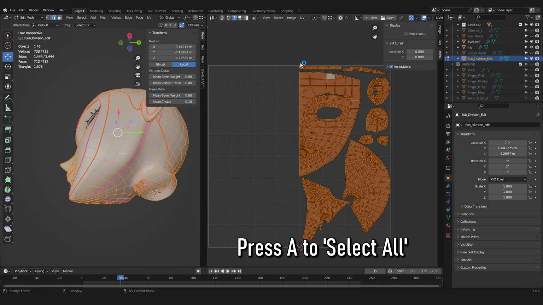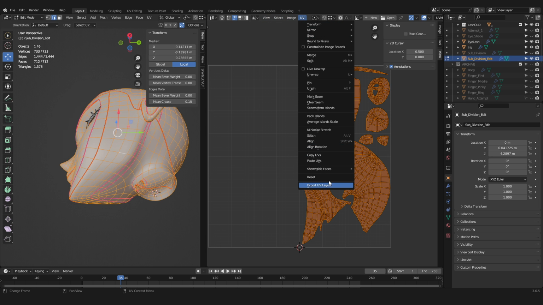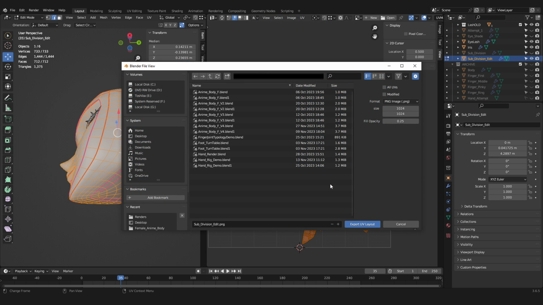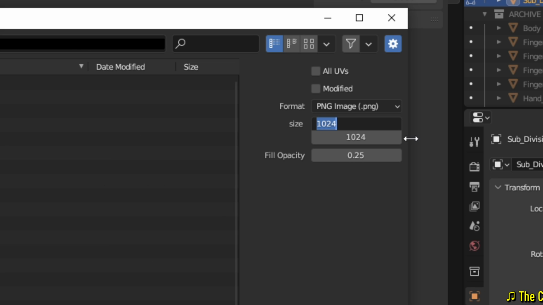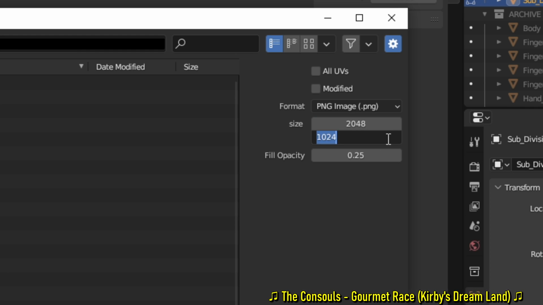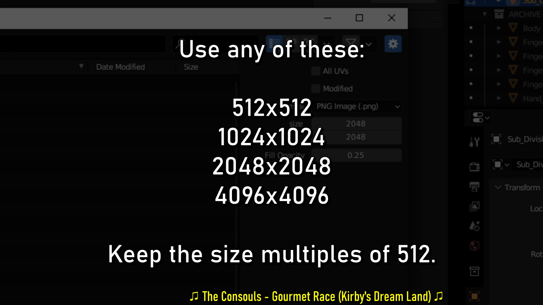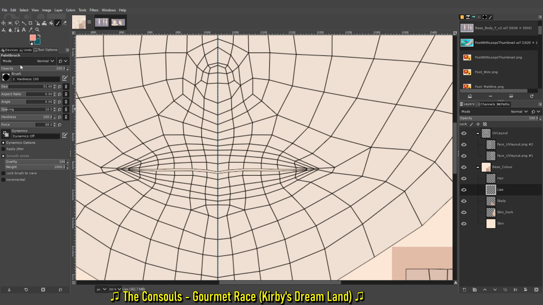Select everything with A, and in the UV drop-down, select Export UV Layout. This will open a save menu. On the right, there are a few options you can adjust. Typically I leave the format as PNG. As for the size, 1024 is fine, but generally I like to double it to 2048. You can also set it to 4096 for 4K textures as well. It all depends on your needs.